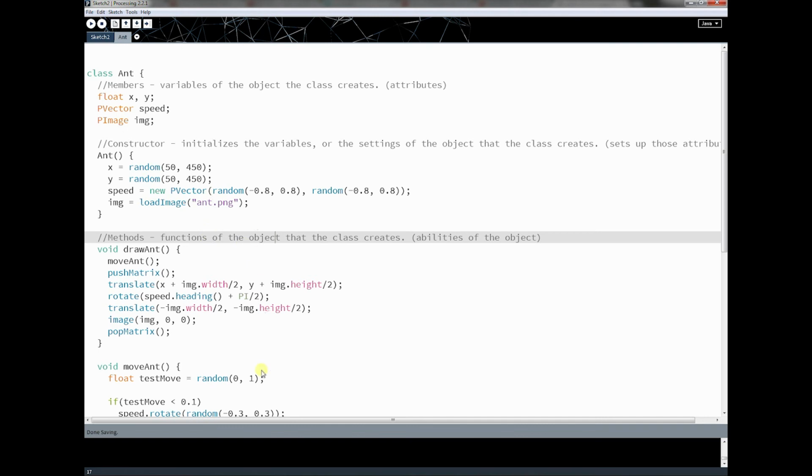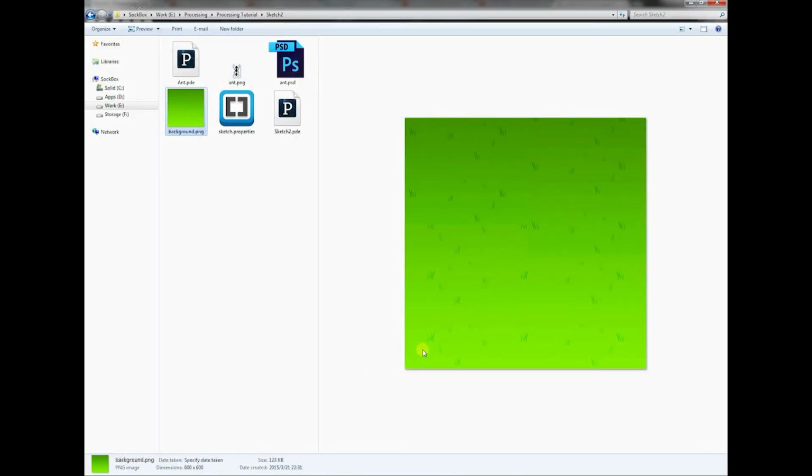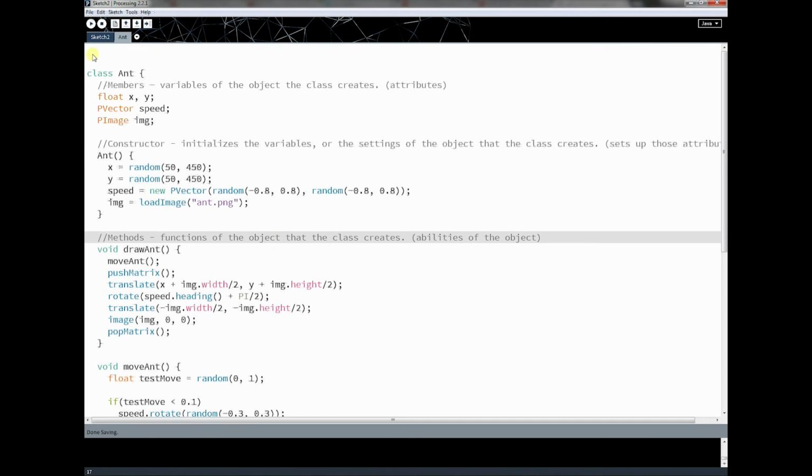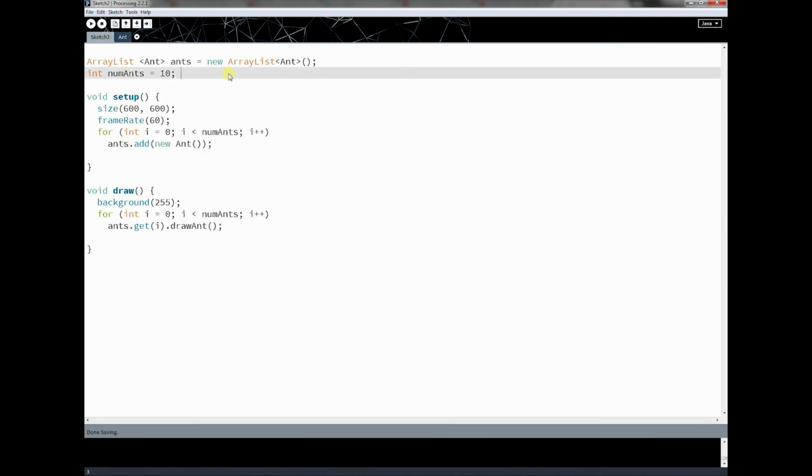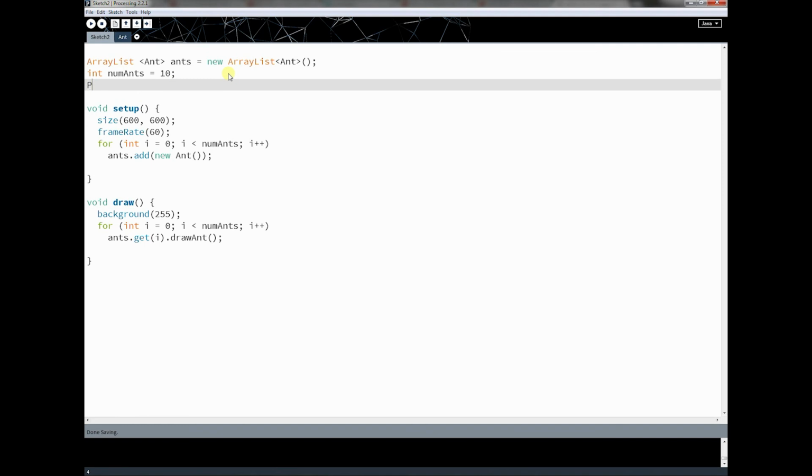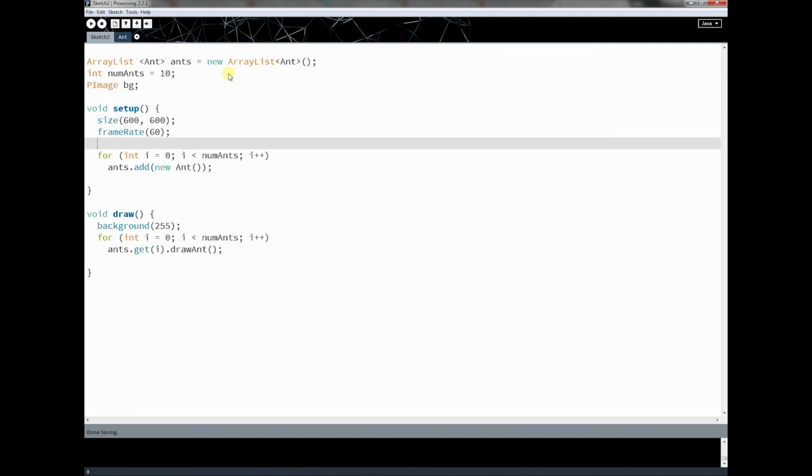But the last thing we want to do is put in this awesome green background that I have prepared for you. You can find this on the website, or you can just make your own 600 by 600 background. This is really not that well done, but just get this working. To do that, we need to come into Sketch 2, and I make a background here. And then I load it inside here. I say bg is equal to load image, and I call background.png.